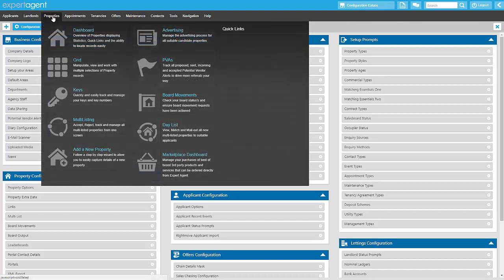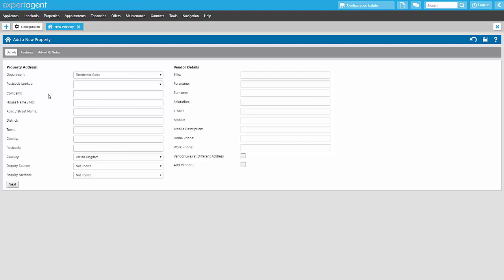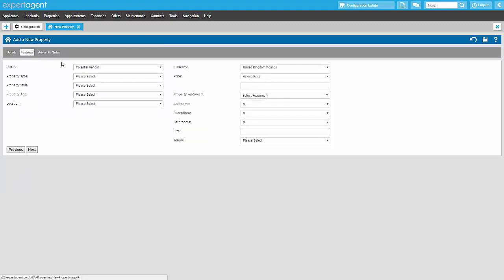Hovering over properties in the top menu, if I select add a new property, I'll be taken to the property wizard. From here I can go to the features tab and you'll see how the property type, style and ages appear. They're drop down lists to select on every property, so I would first select my type, then my style and my age.